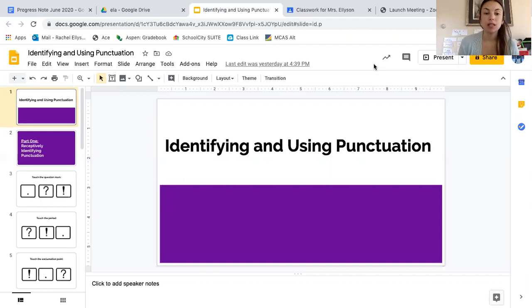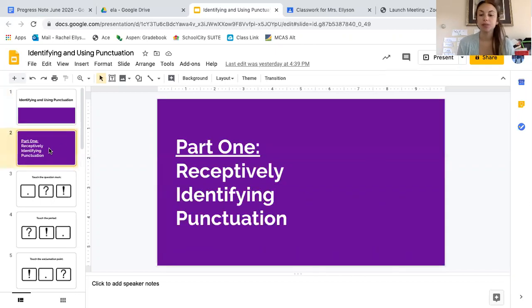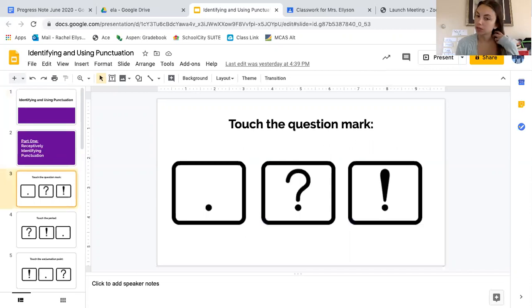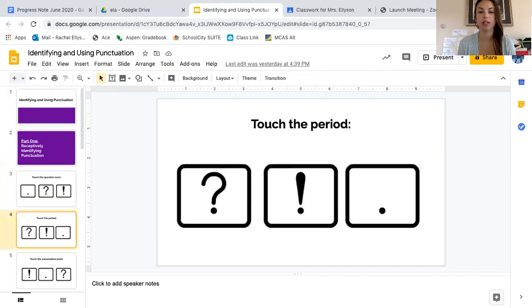So the first way, as I said, is receptively. The punctuation we're working on this week is going to be a period, a question mark, and an exclamation point. So each slide will tell you what to prompt your student. So you would say, touch the question mark, and you can just have them do it with their finger. Question mark. Good. Touch the period. Period, there it is.